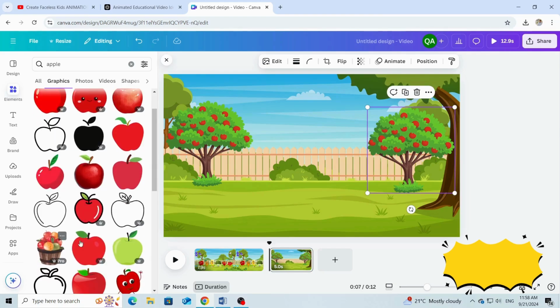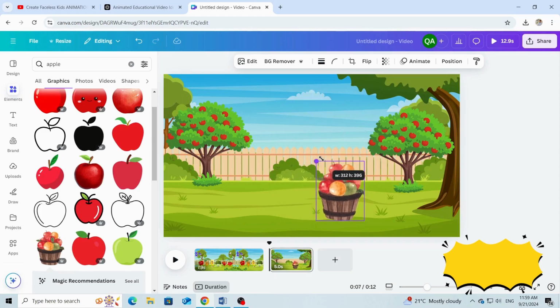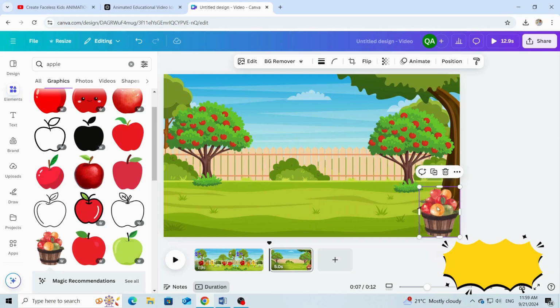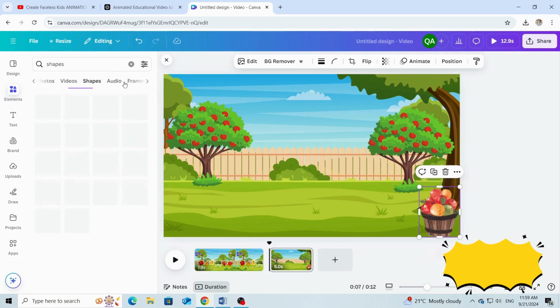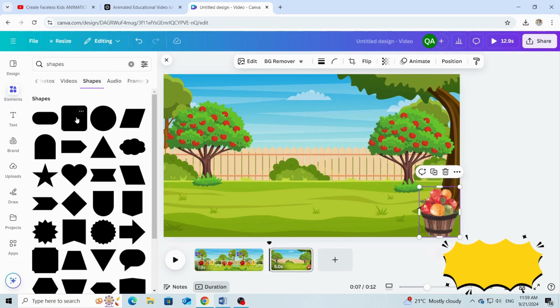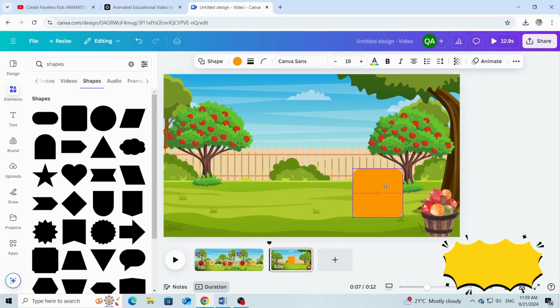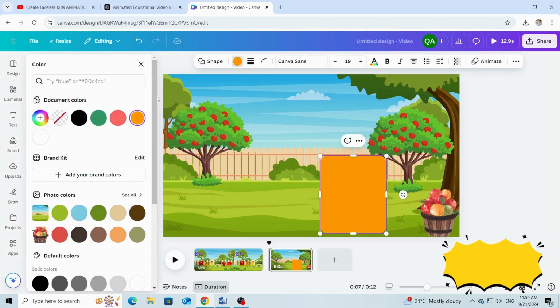Add some apples in the scene as well for visual appeal. To introduce the apple, add a box and the name of the fruit. First, add a shape and set it in the appropriate position. Using a red color since we are introducing a red apple.